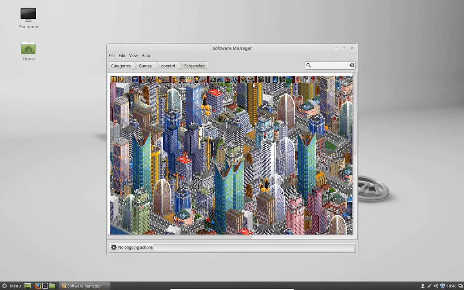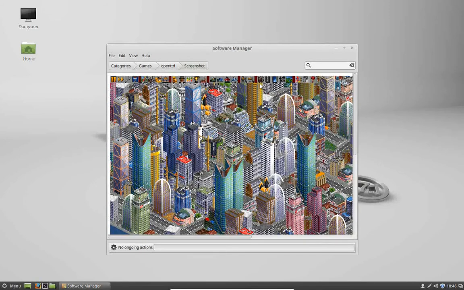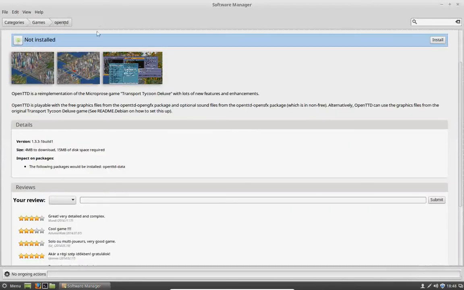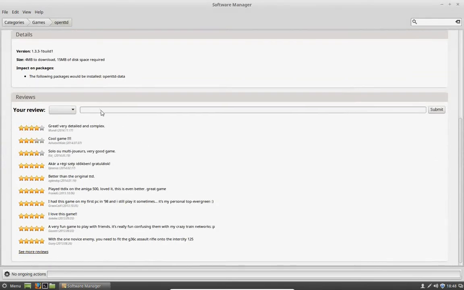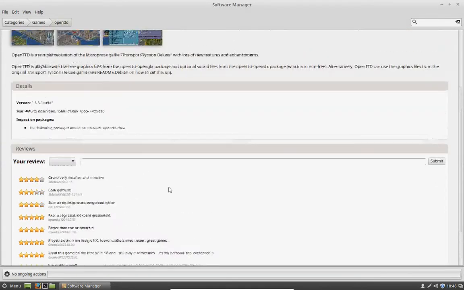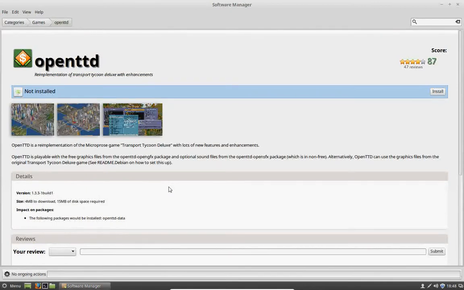It's another game. You can go into the screenshots and take a look at pretty much everything. So yeah, here it is, screenshots of that. There are a few reviews. These are basically user reviews. You can submit your own reviews if you like. Yeah, of course this is going to require an internet connection.